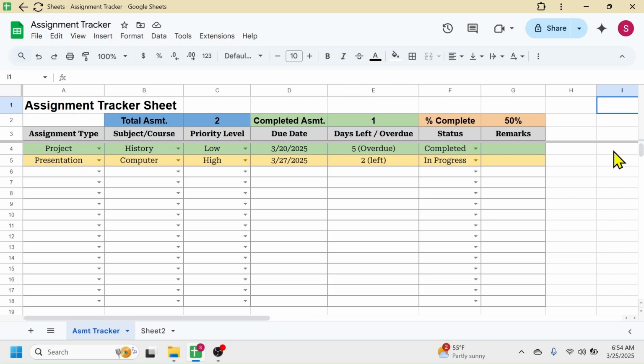Today I am going to show you how to create an assignment tracker sheet in Google Sheets. First of all, let me show you the demo of this assignment tracker sheet which I have already prepared here.